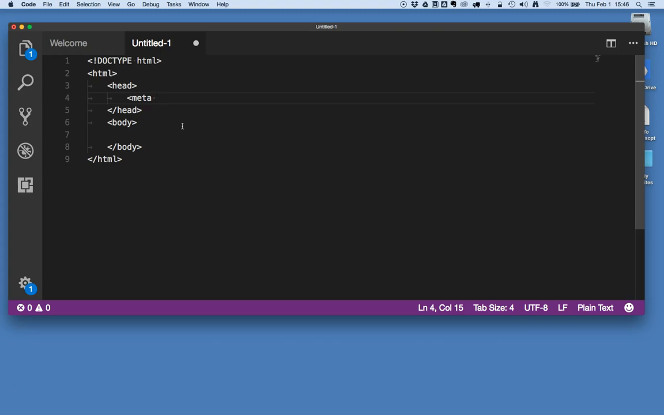Inside the meta tag, we have something called an attribute, and the attribute gives some more information about this specific tag. In this case, we're going to use this meta tag to define the character set, or charset for short. So that is the attribute name. We have an equal sign. There's no space on either side of the equal sign. And then a quote. And inside the quote is the value of this attribute.